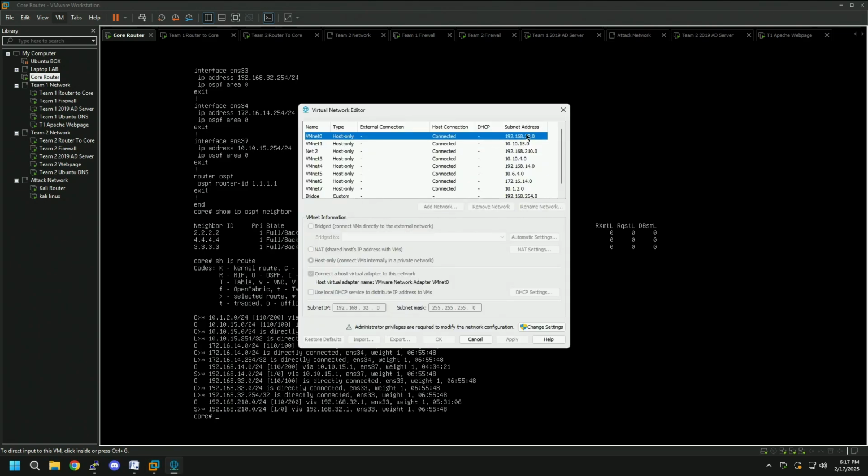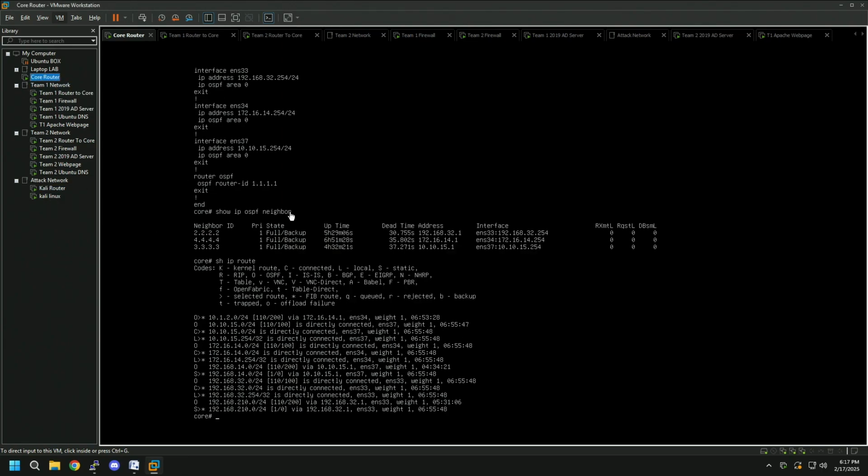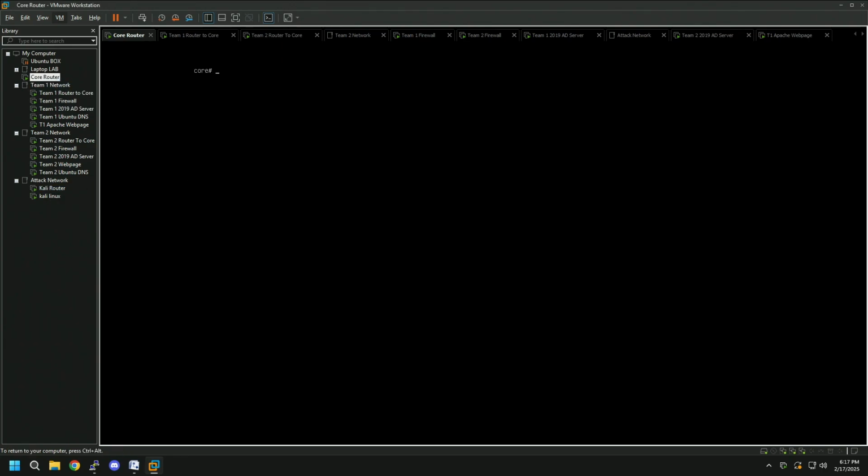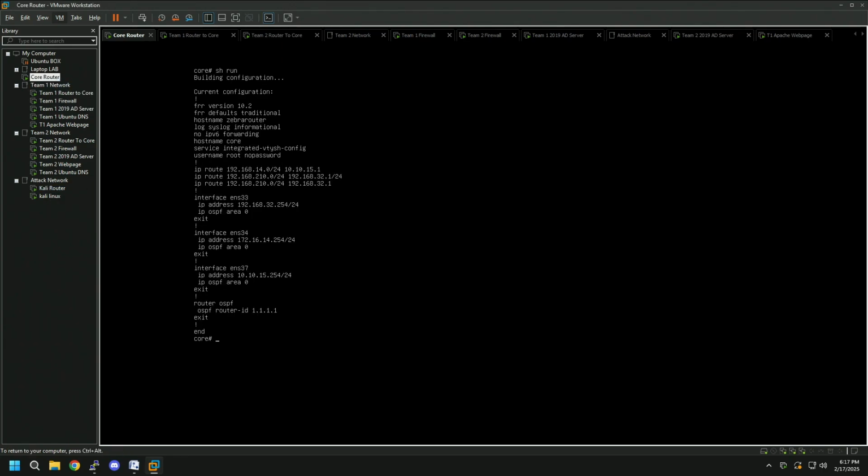And we could set these to anything. We could change the IPs to literally anything. I believe you can have up to like 20 VMnets. So you could really get crazy in VMware, which is fun. So let's get back to where we were. Let's Ctrl L this, get rid of all that. Let's hit a show run.